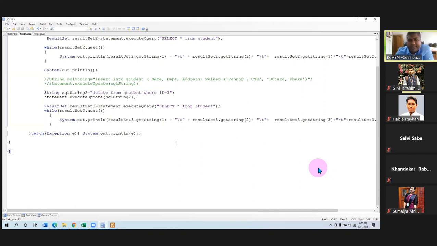Yes, it's simple SQL language. Okay, it's the simple SQL language. SQL language is generic, so that's what we can see.